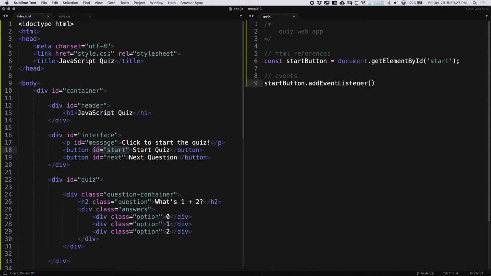So first we have to tell it what kind of event we're looking for. We're looking for a click event. Then what we put in the next argument for our event listener is a function. This is called a callback function. So let me put that down here. We're going to write a callback function in a moment.